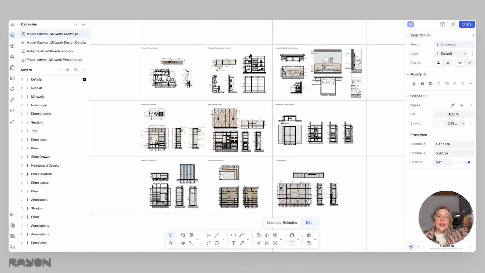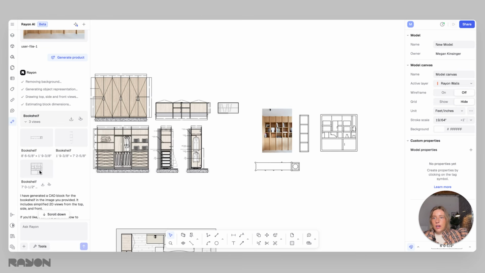So this is how AI is going to help streamline our millwork design here. Let's go back to our project. Rayon's AI panel is going to help you design and visualize your millwork so much faster. You can easily generate axonometric views and create custom millwork blocks. Like I said, we just did that. And then test different material options as well, like different wood types, finishes, hardware, all that good stuff. And we just have to use a couple of different prompts to do that.